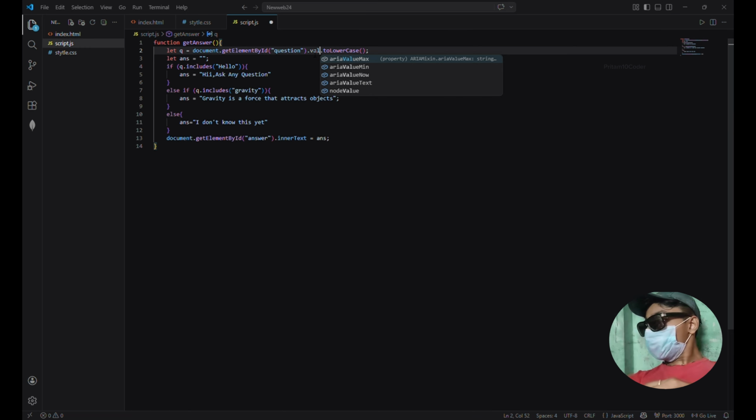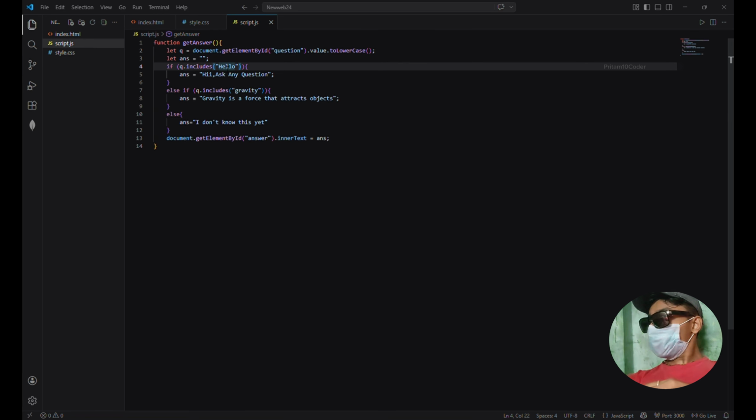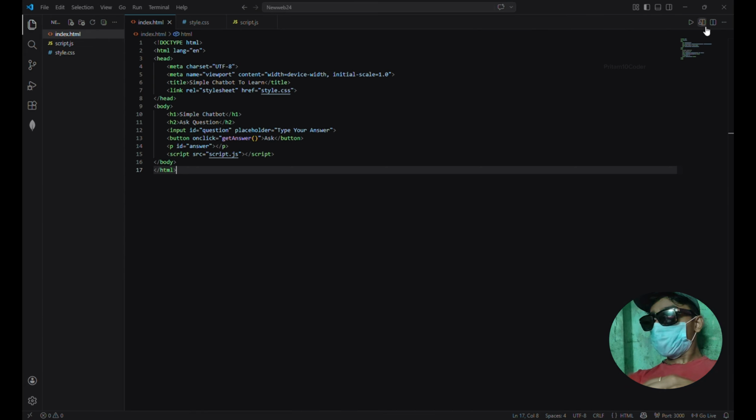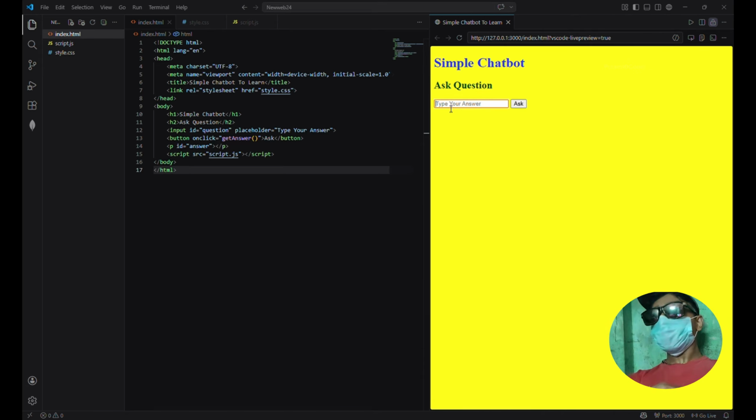Now go to index.html and see in the preview what I have written. You can also go to an external browser where you can check whether it's right or wrong. Now write hello and click ask. Now you can see that what we have provided has been answered by the HTML file, by the codes.